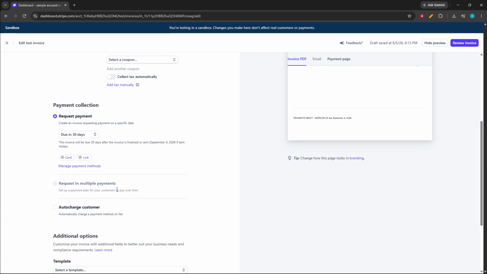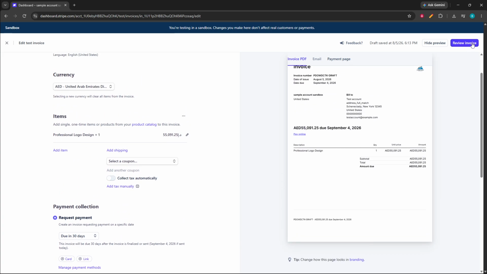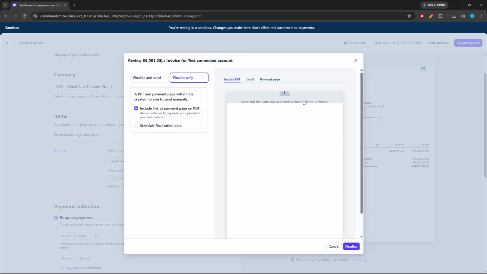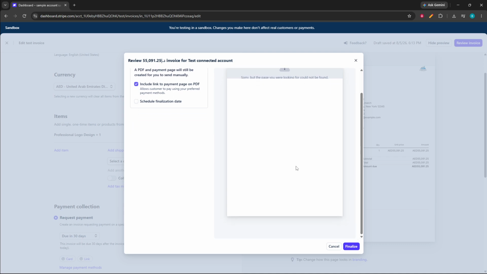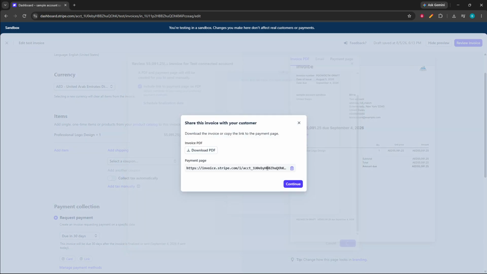When everything looks correct, click Review Invoice. This gives you a final preview of how the invoice will appear. If you are satisfied with the details, click Finalize and Send. Stripe will then prepare the invoice and send it using the currency you selected.